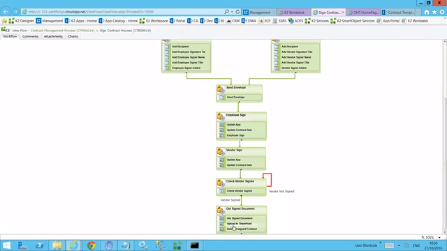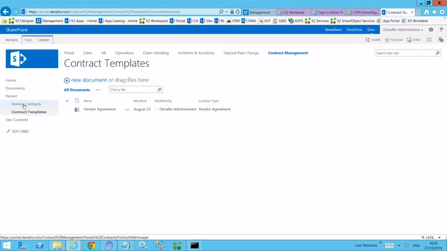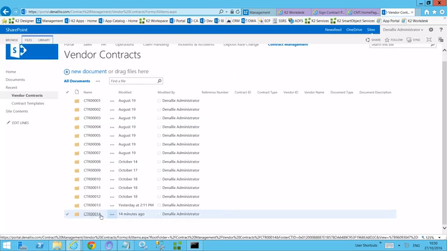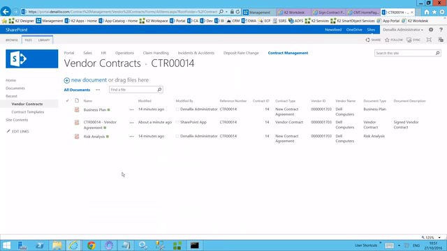And you see there's a step in there, upload that document to SharePoint. So apparently that happened already, which enables us to have a look at that. There's a new folder for the contract with the ID 14. I see the supporting documents that we uploaded, but of course I also see the vendor contract.